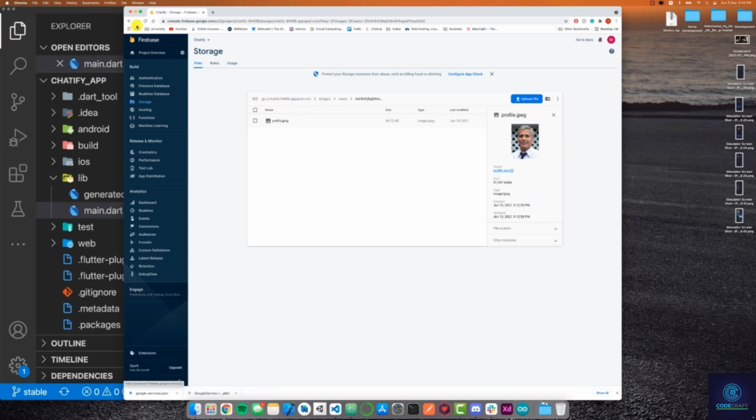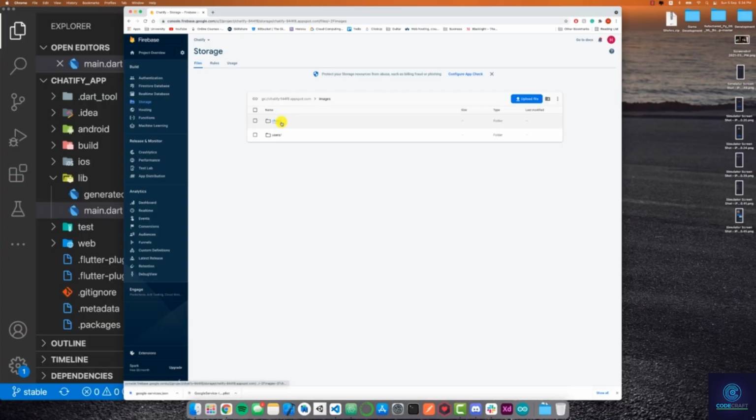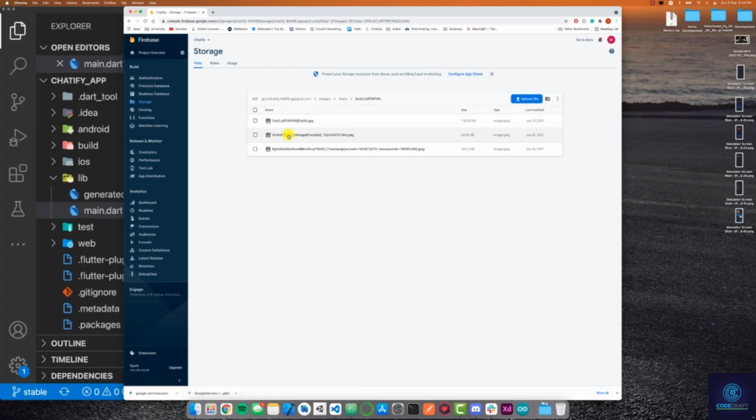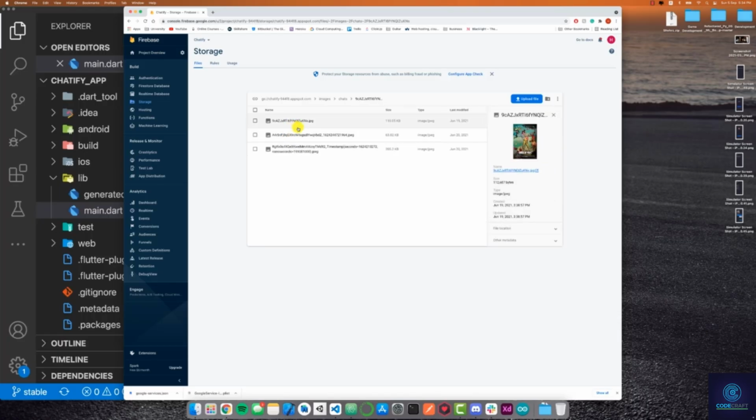If I go back to our storage and click on images, our chats folder is going to be similar. Inside of it we'll have very specific folders with the unique IDs of our chats, and inside of them we'll have the images that have been shared inside of that chat. Here, as you can see, we've shared a couple of images, actually 3 in this case. And that's pretty much all of how we're going to be structuring our data inside of Firebase.